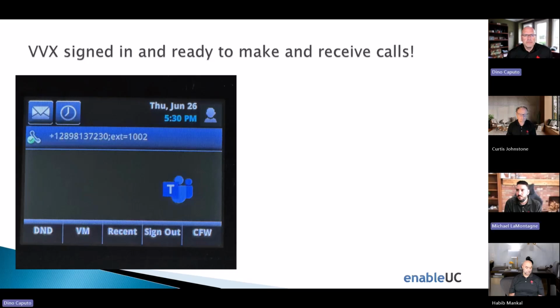Go ahead, Michael. We've had some customers request to hide the sign out on those common area phones. And so you can, in the device manufacturer's web admin, hide some of those soft key options or those navigation key options like the sign out.